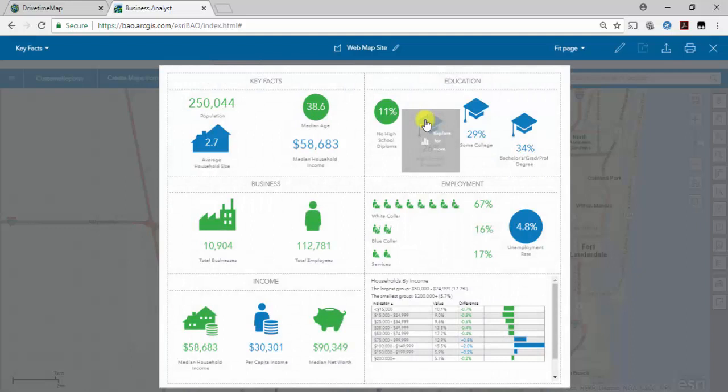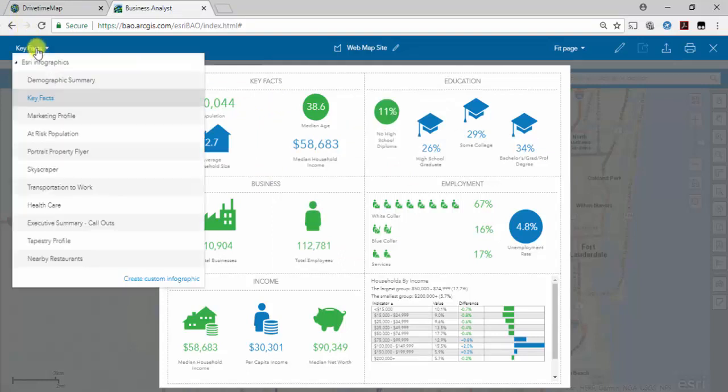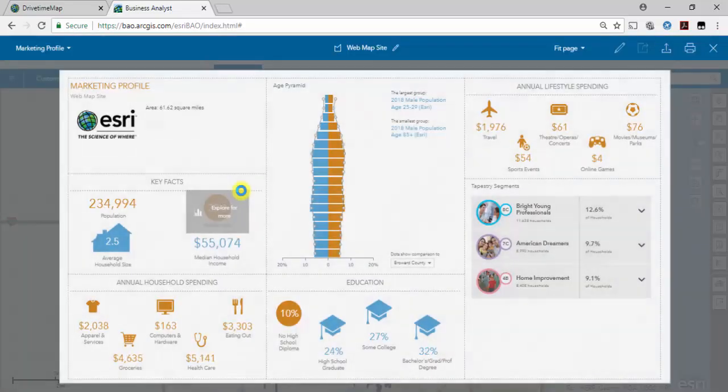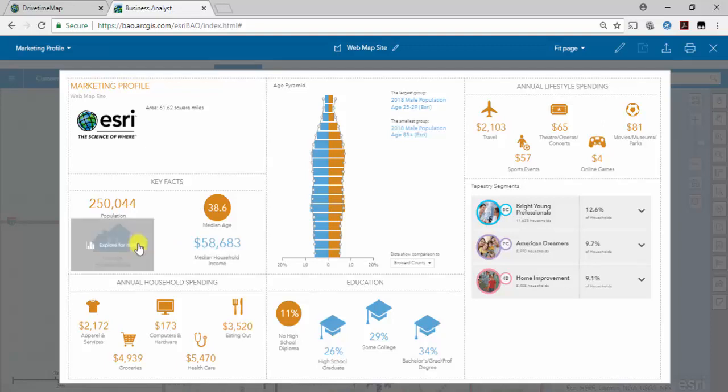It might take a moment because it's a bizarre setup. And I get right now the key facts. Or I can change the key facts here to something else, let's say the marketing profile. Yeah, population, median age, median household income, etc. I can deal with all that. All right, fine. Let's take exactly 5 minutes break. Stretch your legs, get some fresh air. Next step is customizing reports.